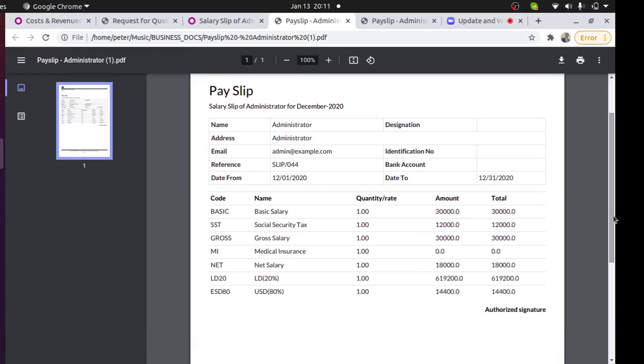So Elizabeth, you see, currently we have this. This is a person, say an employee. The name is administrator. So for this employee called administrator, this is what we have been given. The person's basic salary, which is the gross salary, is 30,000.